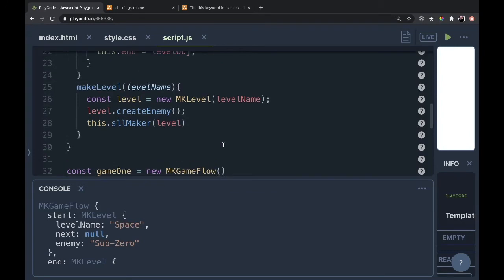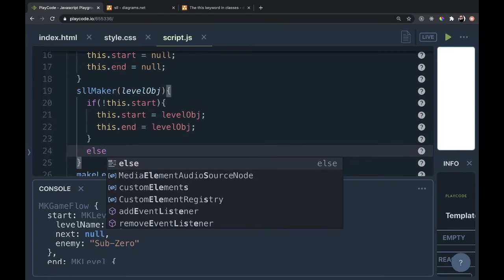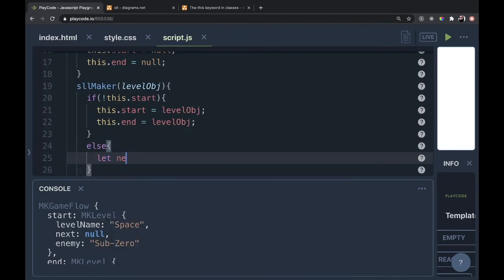Let's handle the next level coming in. We'll have our SLL maker, and we want to go to our else. Else will let nextLevel equal this.start. So we know that there is a start value here because we just checked that. The next level is going to hold this.start.